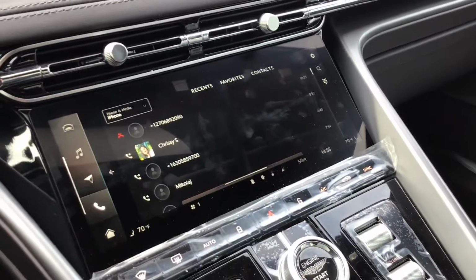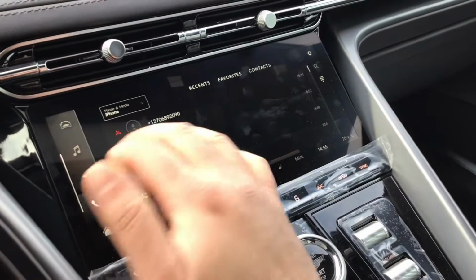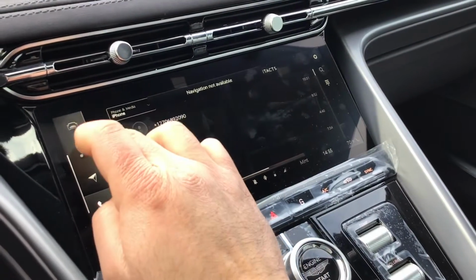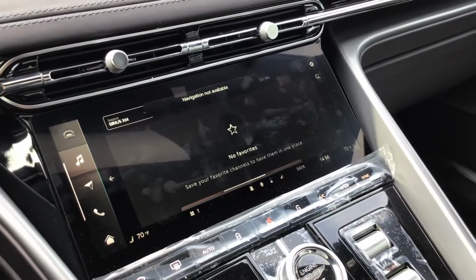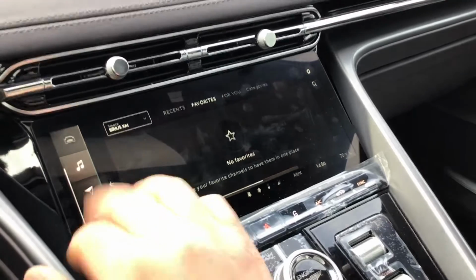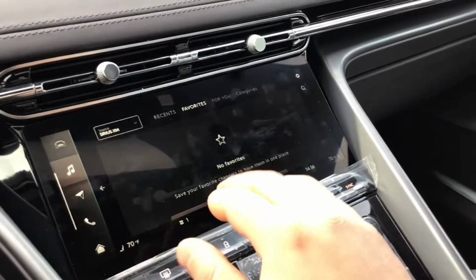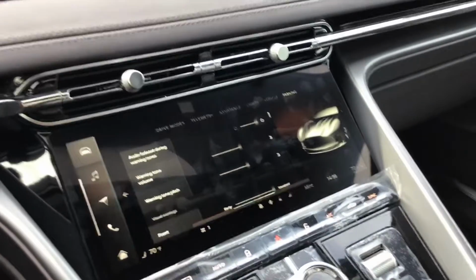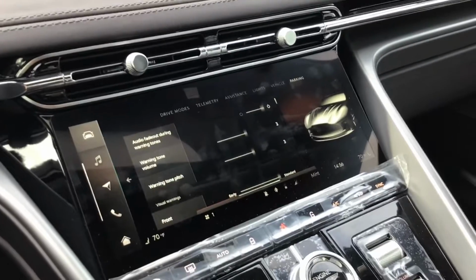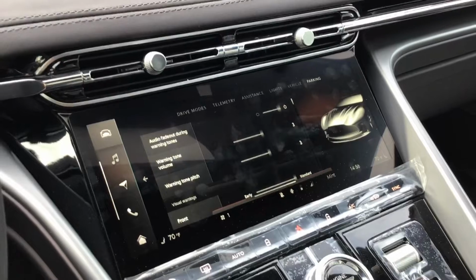and here we can switch to the phone. I don't have navigation on this car enabled, so I can't show you the navigation, but that's very easy to go through. There we're back to the media, and now we're back to the car menu, the settings menu for the car.